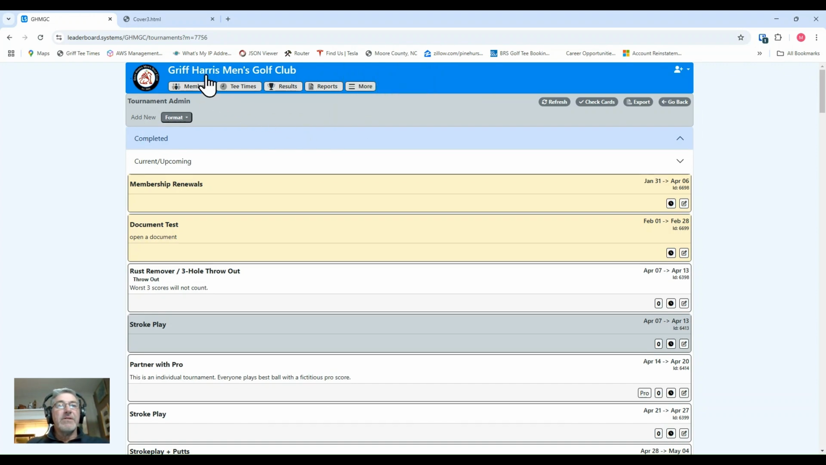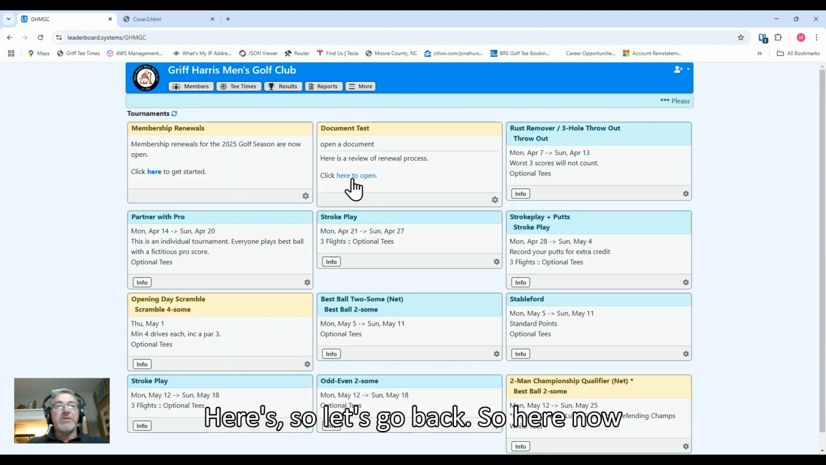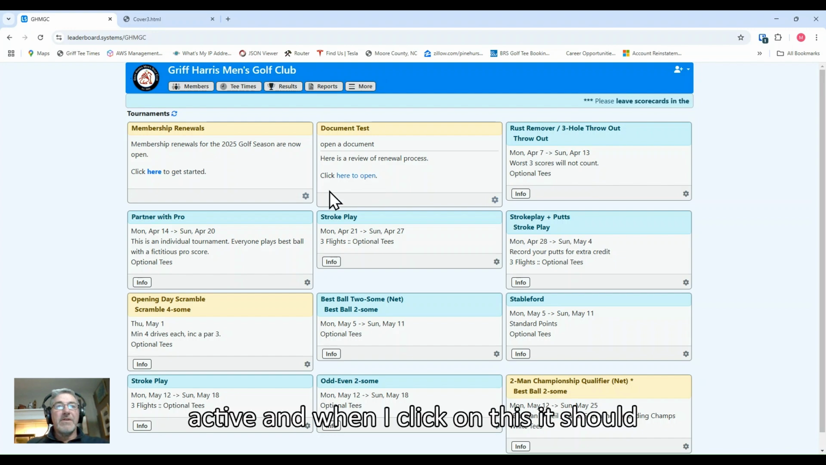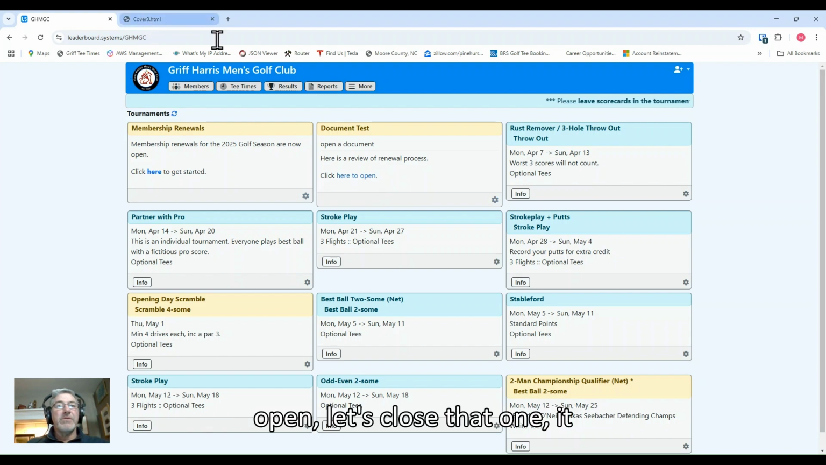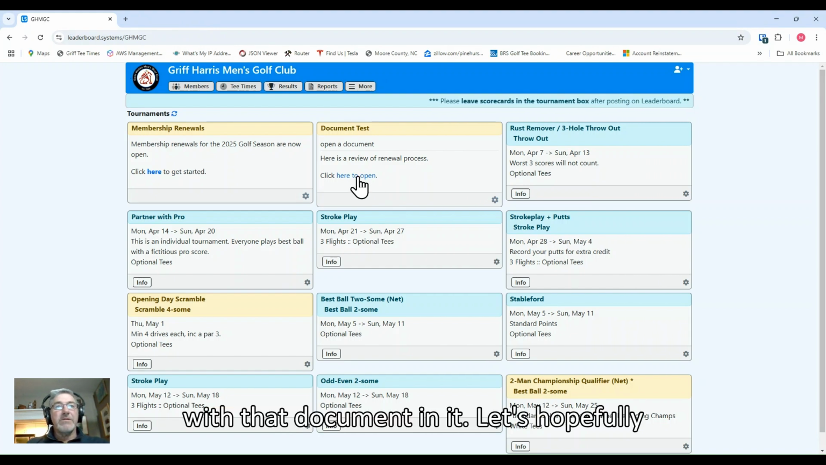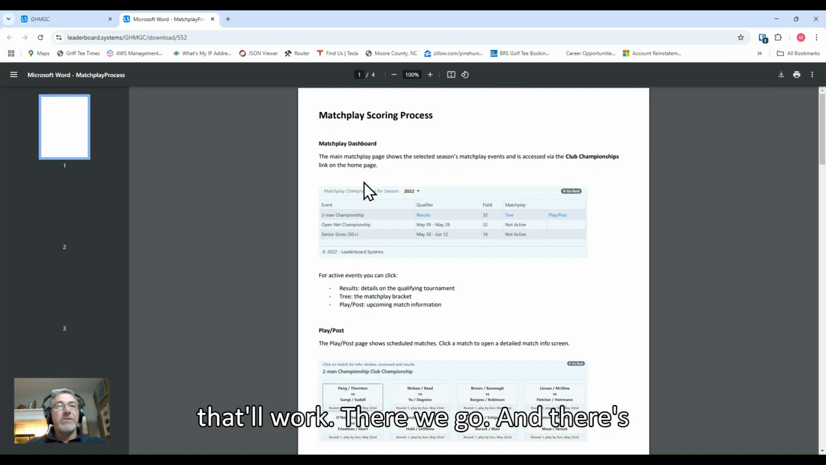Forgive my coughing. So let's go back. So here now we've got a link active, and when I click on this, it should open. Let's close that one. It should open a new tab with that document in it. Hopefully that'll work. There we go.